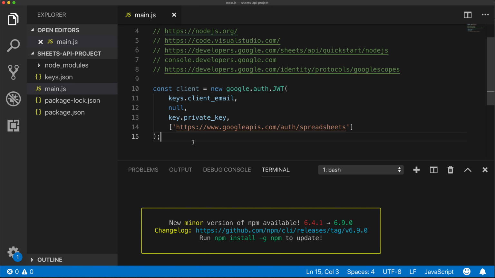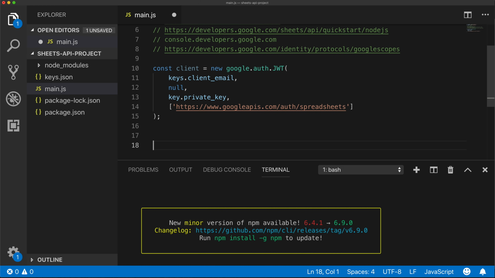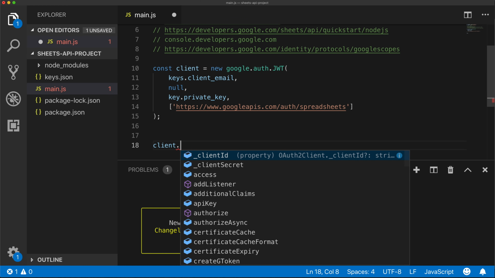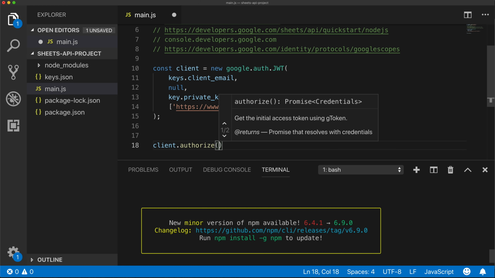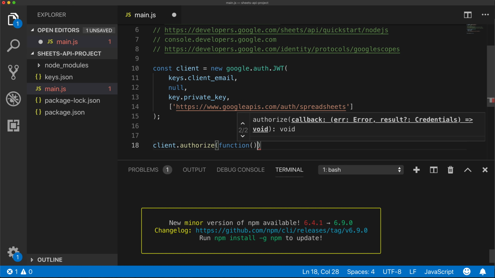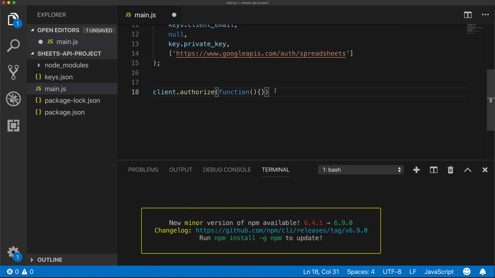So now after we create that token, we should be able to try to connect and see if we can actually establish a successful connection. So I'm going to scroll down a little bit. I'm going to create that variable client we just made. And on this, there is going to be, see this method authorize. So that's good. I'm going to open that. And that is going to basically accept a callback function. So the function is going to be this, and a semicolon to finish this line.